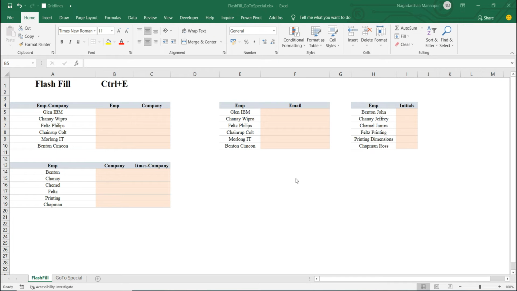Welcome to Update Tech Skills. Today I'm going to explain how to use flash fill without using any formula. The shortcut key is Ctrl E, which is available from Excel 2013 onwards. Here are a few tasks.